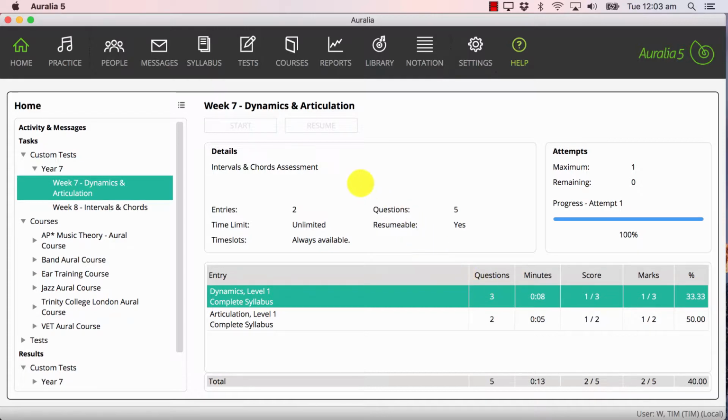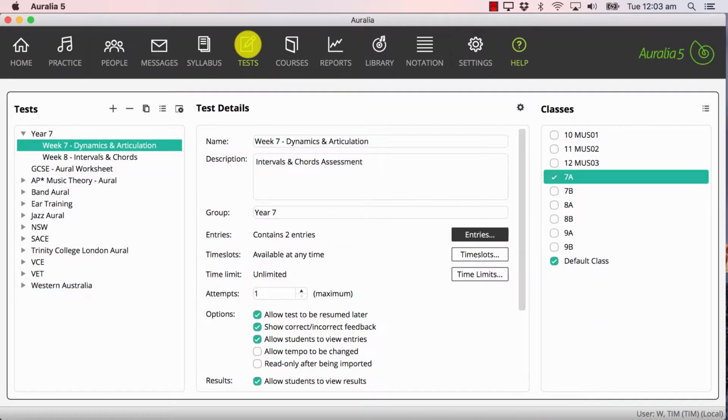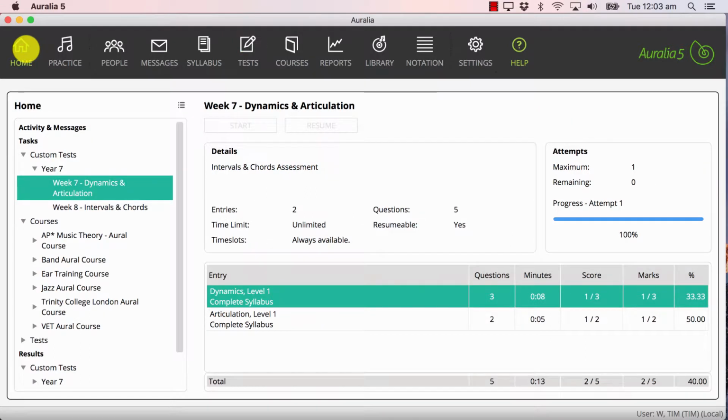So we can simply go up to tests and select that particular task and change the attempts number from 1 to 2. So this means that any students in the assigned classes will now have an additional attempt on that test. So when they come into the software, they will see that particular task and they can now start it, and you can see there's one remaining attempt on the task.